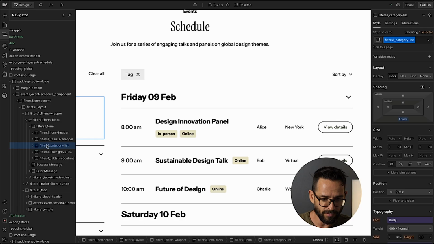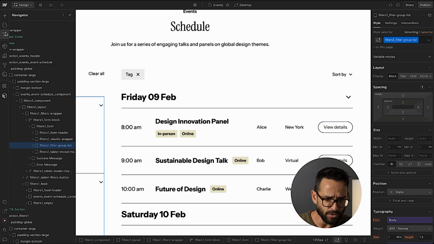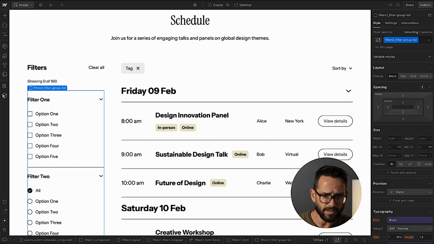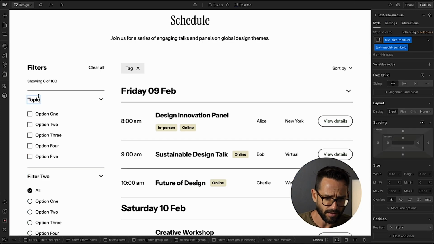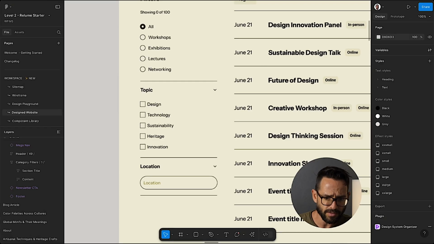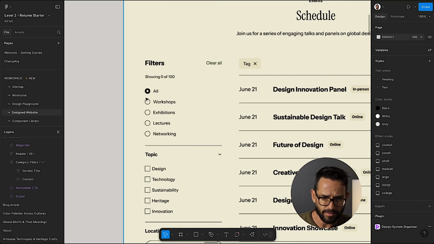There's a lot of filters category list. So I'm just going to delete this because we don't need it. This one we do need, topic. So I'm going to call this topic. We do need this, but before this, we actually need the radio buttons.